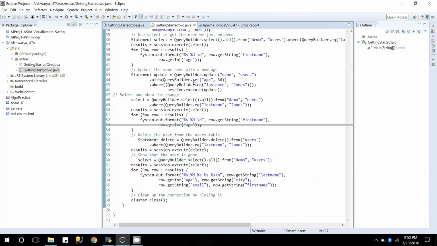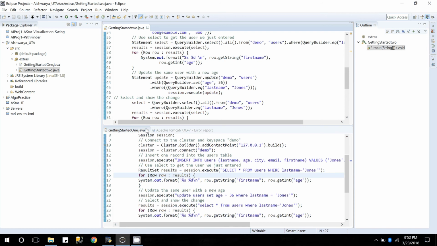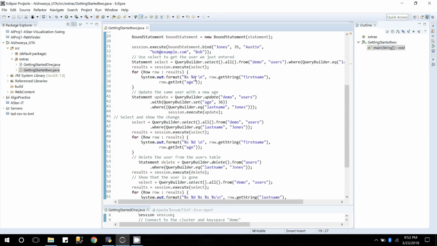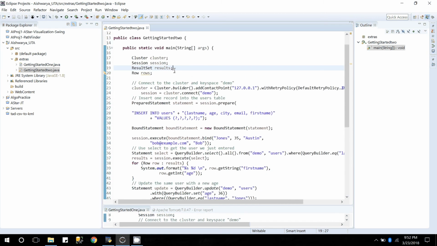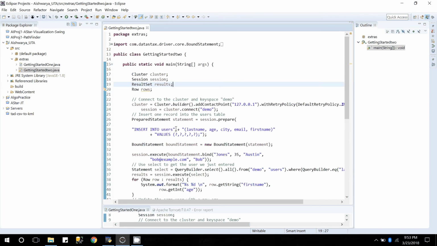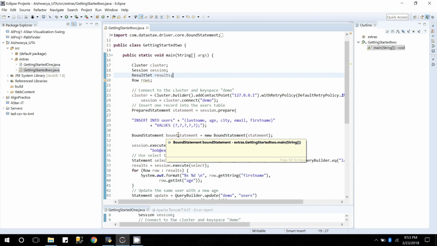Then in the second part we are doing the same thing but by using a different approach. When we look at the program, we can see that again we have declared two objects named cluster and session, and a third object which is result set and rows. Result set generally stores every output in the same object rather than using different rows. So this is the difference between the two programs.